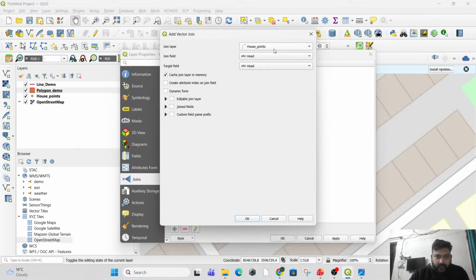So now I'm going to pick the data from house points and put it in the polygon. If you wanted to do vice versa, you could have just clicked on house points, its properties, and then joins, right? Now there is this option here which says custom field name. So the new fields that will be added from this point layer to this polygon layer will have the prefix house underscore points. You can change it to something else.